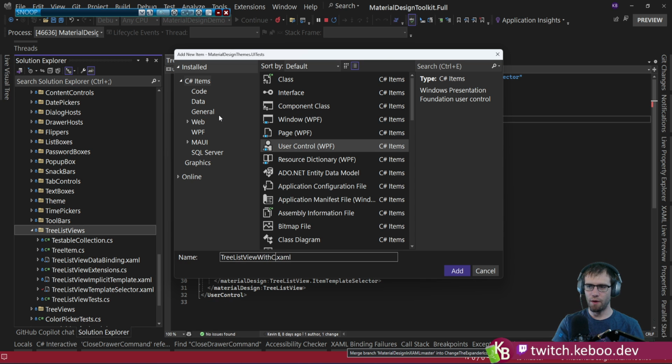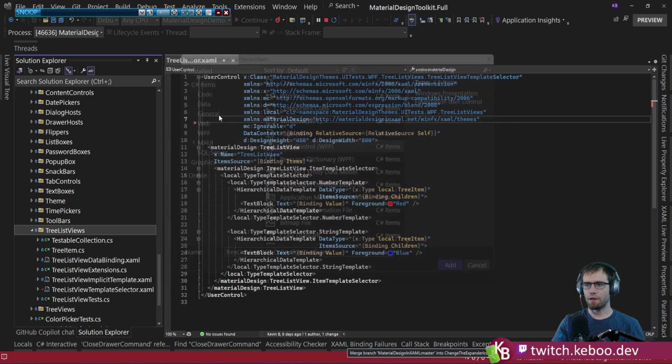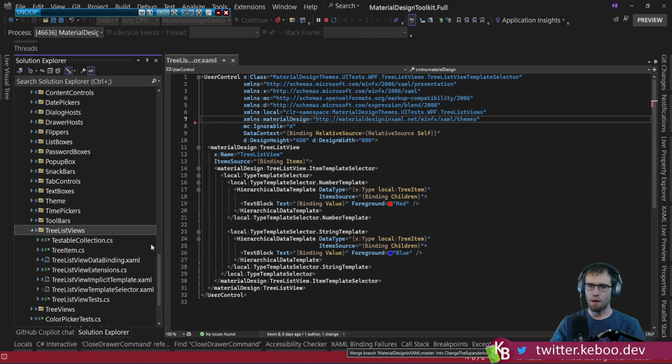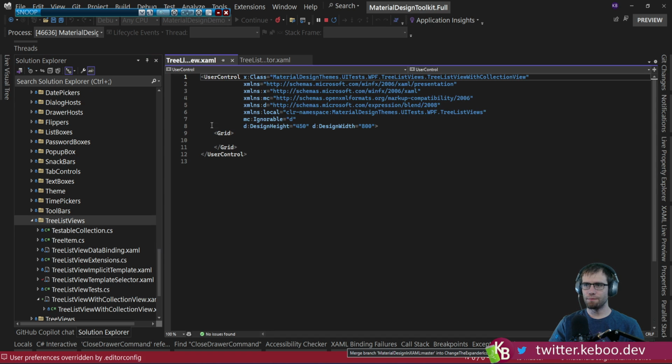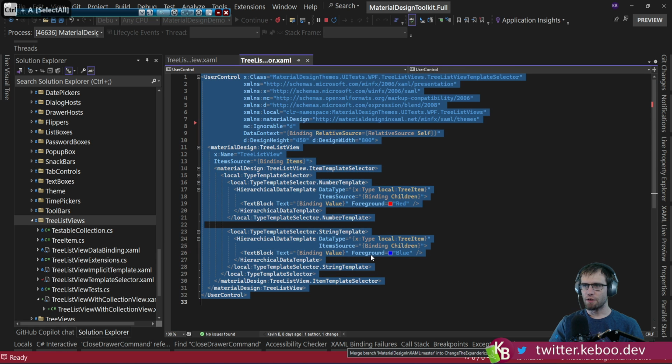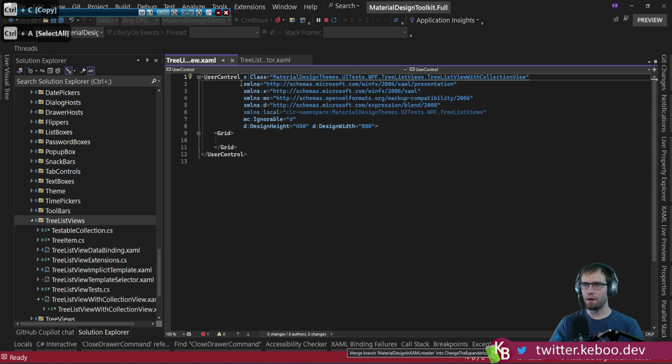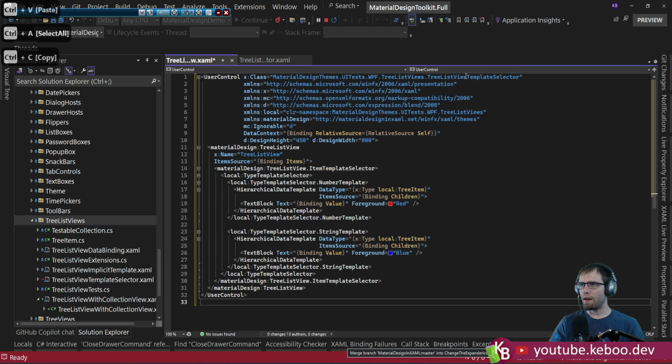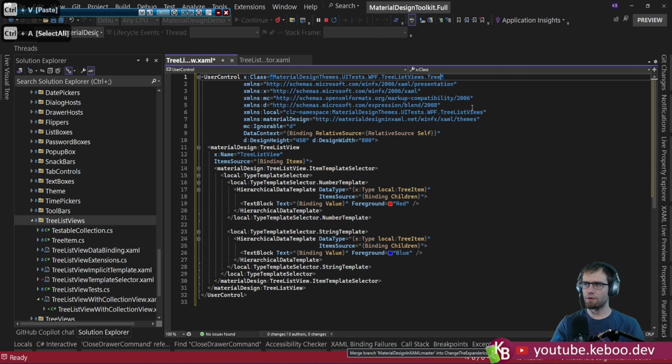TreeListView with how about collection view? We'll do that. Boom. Okay, sudo build me a TreeListView, and then I'm going to more or less copy the whole thing, and then we're going to go with TreeListView with collection view.